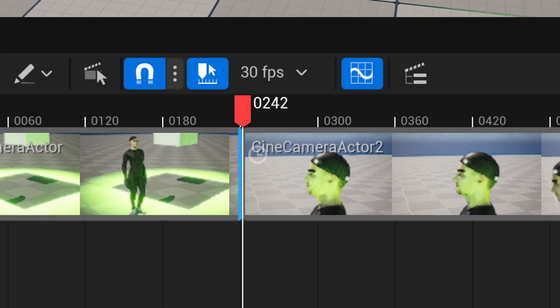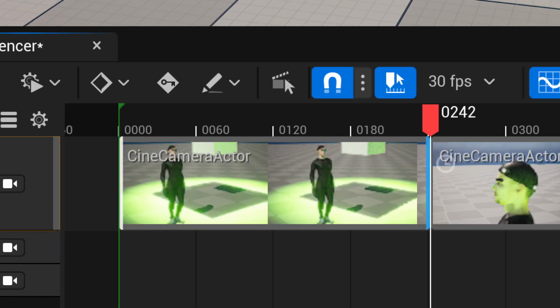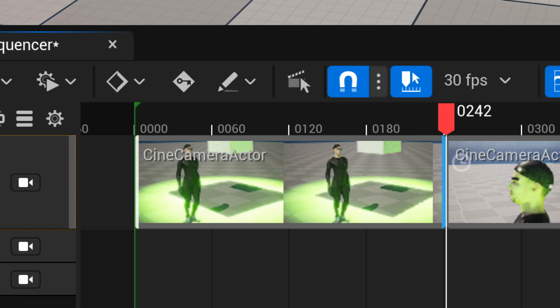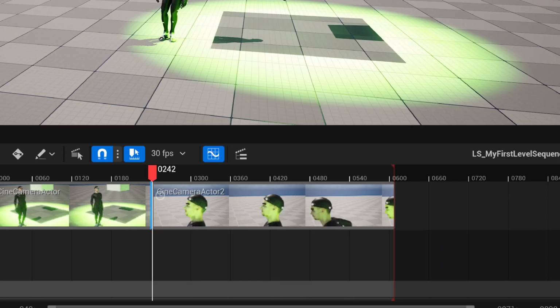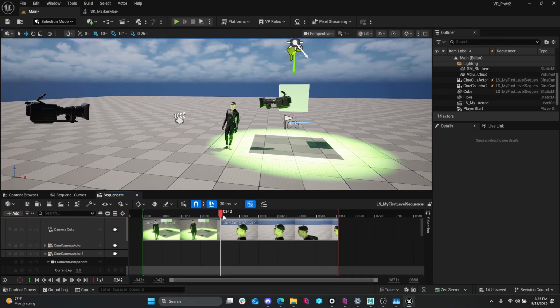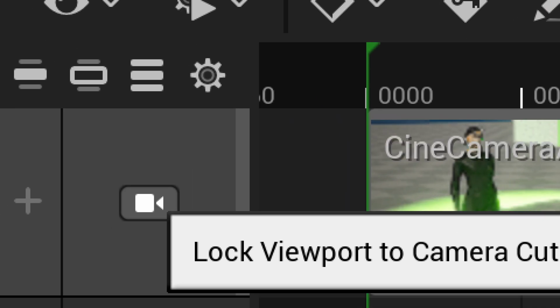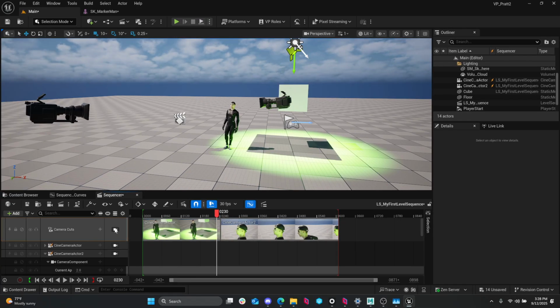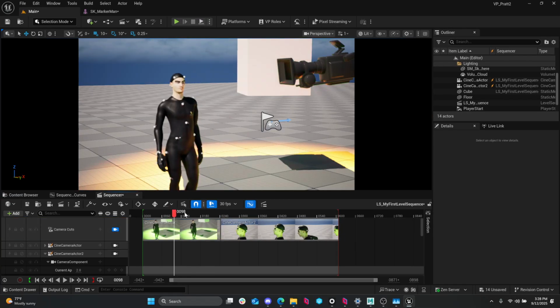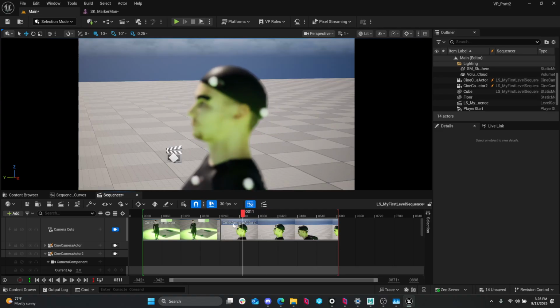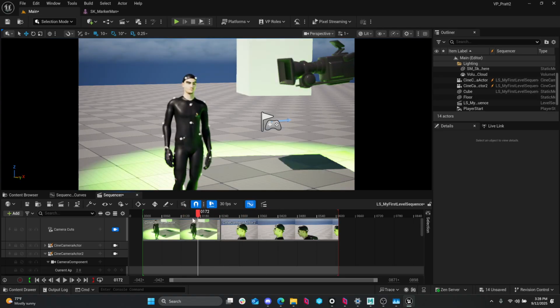And now you can see that a separate track got created. This is camera actor 1. This is camera actor 2. And now, as I scrub the timeline, oops, I need to click on the toggle for the camera to actually look through it. Now, as I toggle my camera, or scrub here, it cuts between the two cameras.